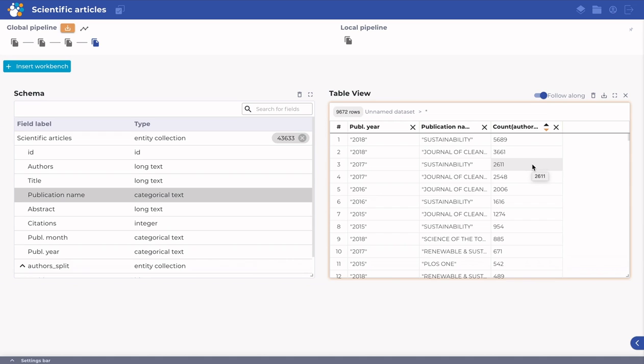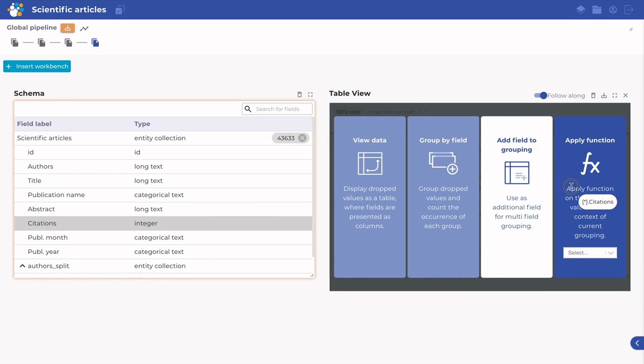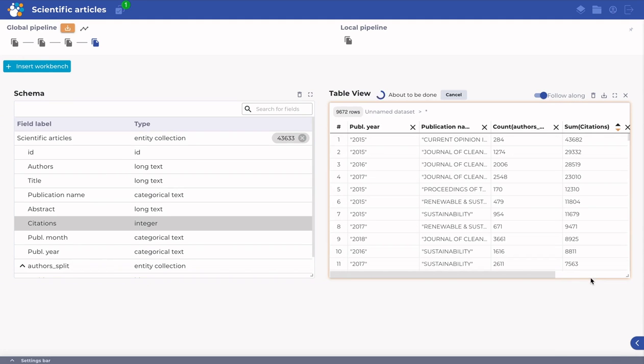Another way to do this is to drop a field of interest, like citations for example, in the Apply Function drop zone. We then select sum as the function, and as a result we can now see the total number of citations of all the articles published each year in each journal.